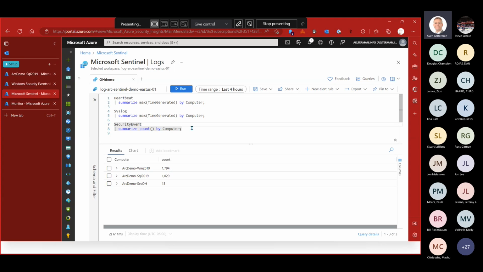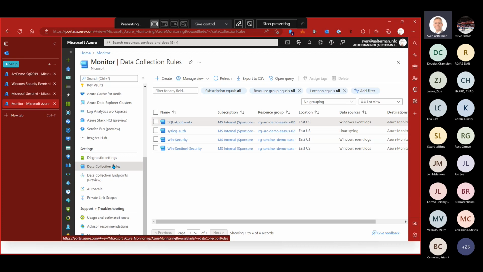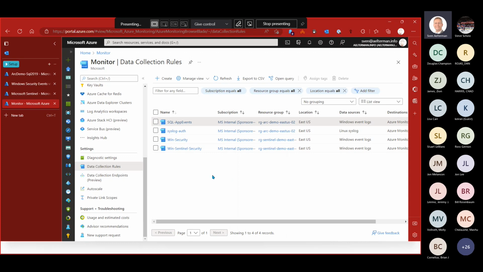I'm going to wrap this up. I know we're at time. I'm going to quickly wrap it up by showing you, if you go to Azure Monitor, on the left-hand side in the menu under settings, you can actually see the data collection rules. Those are the data collection rules that have been created. Now I have 4 data collection rules, and only one of them has been created by Sentinel. That's this one right here.